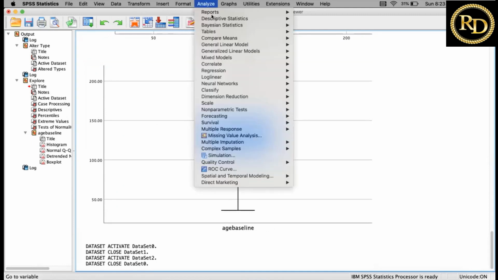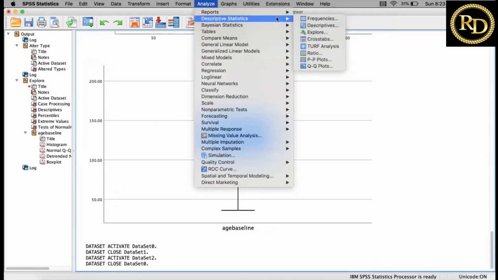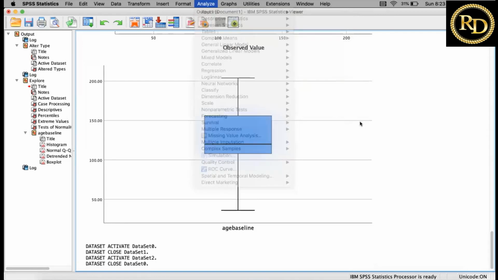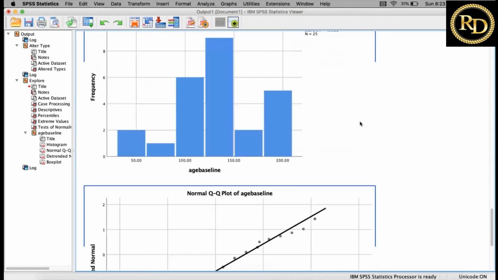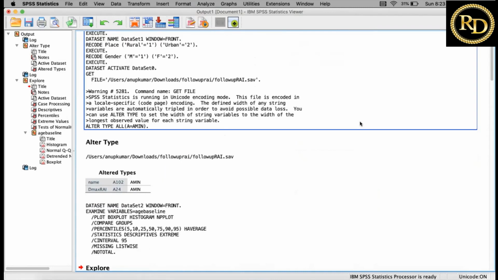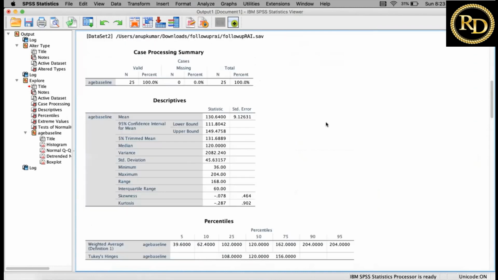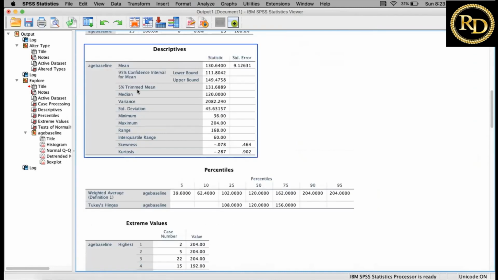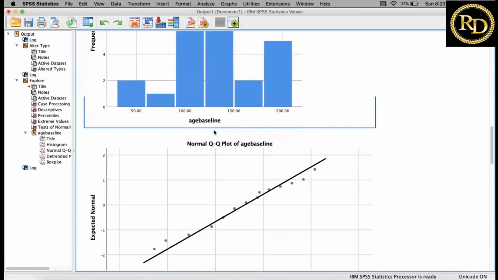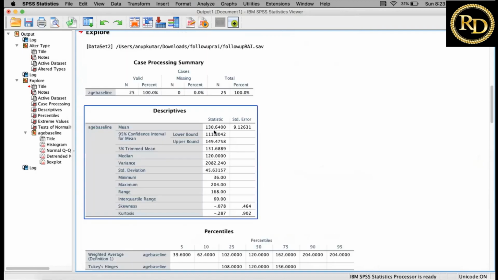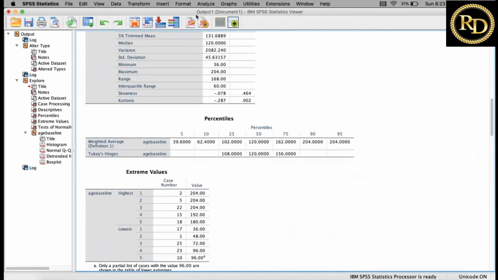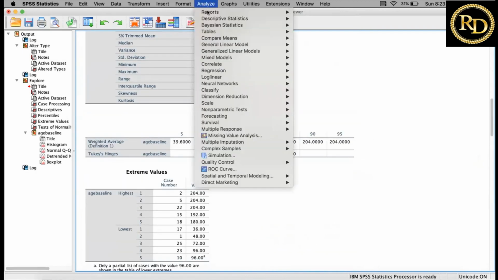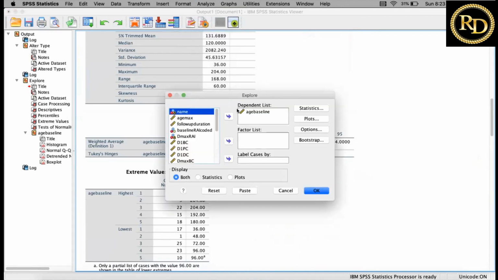Once you have found out that your data is like this, you can present your data with the help of the mean and standard deviation. So the mean comes out to be 130 and the standard deviation of the data is 45, plus minus 45. Here you can see this. Again, I will repeat this. Just go to descriptive statistics and then go to explore, put the variable.